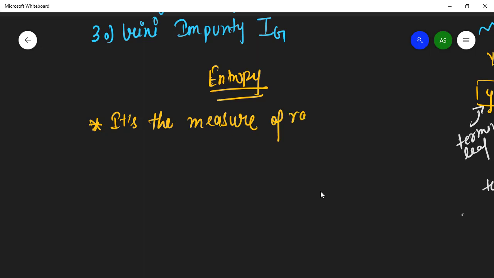It's the measure of randomness. The higher the entropy is, the harder it is to draw any information from them. If the entropy is very high, it's very hard to break your node, or to choose the node. So our entropy should be low to be considered as a leaf node.